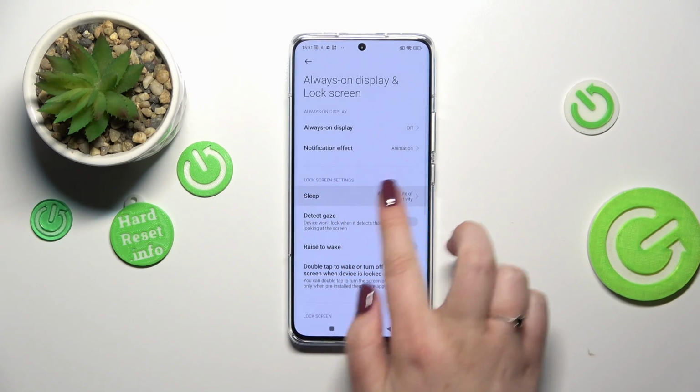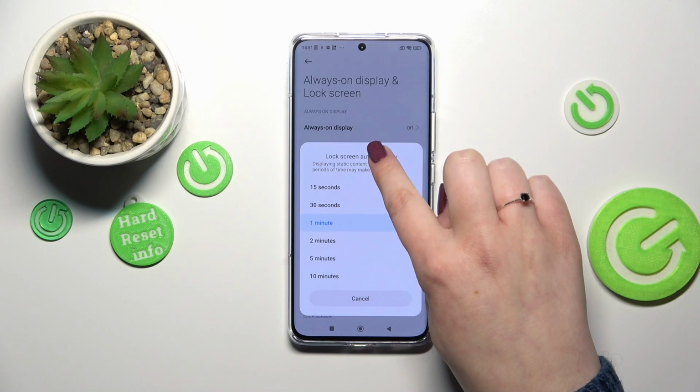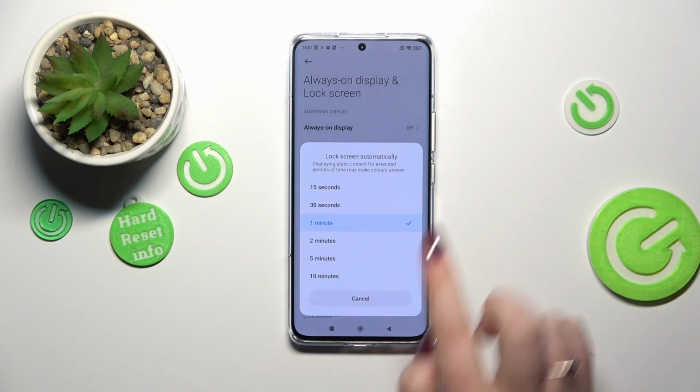Here as you can see we've got the sleep, so let's enter. And here we've got some options from which we can choose. So we can set either 15 or 30 seconds, which are relatively short options. And 1 to 5 or 10 minutes, we do not have any more. Currently we've got the 1 minute option applied, as you can see it is marked.